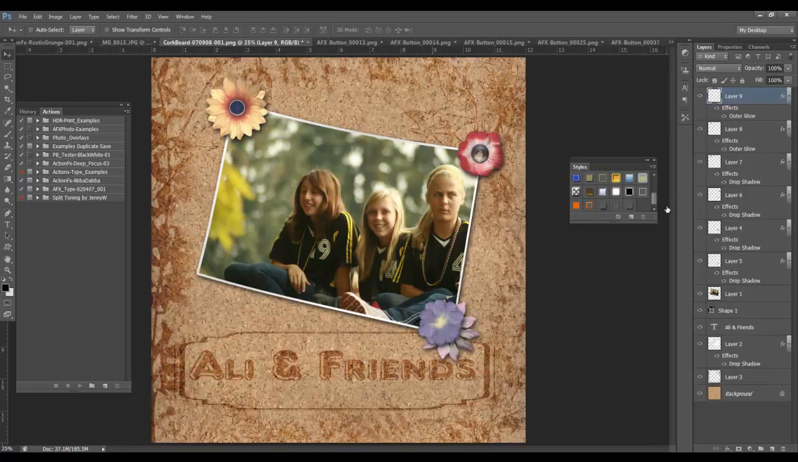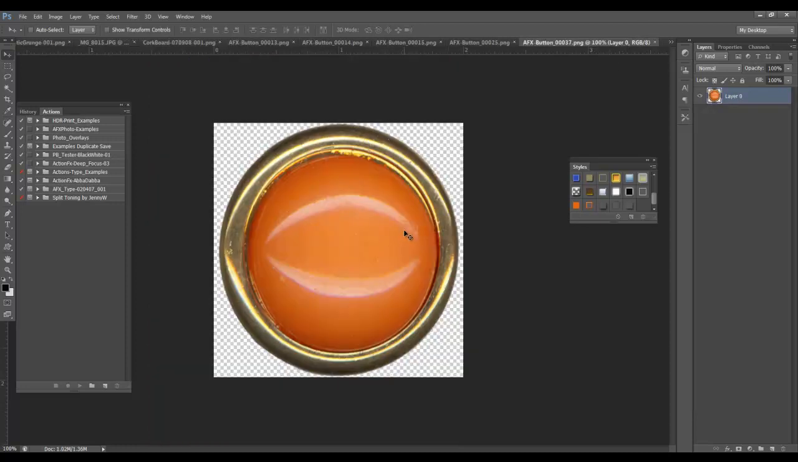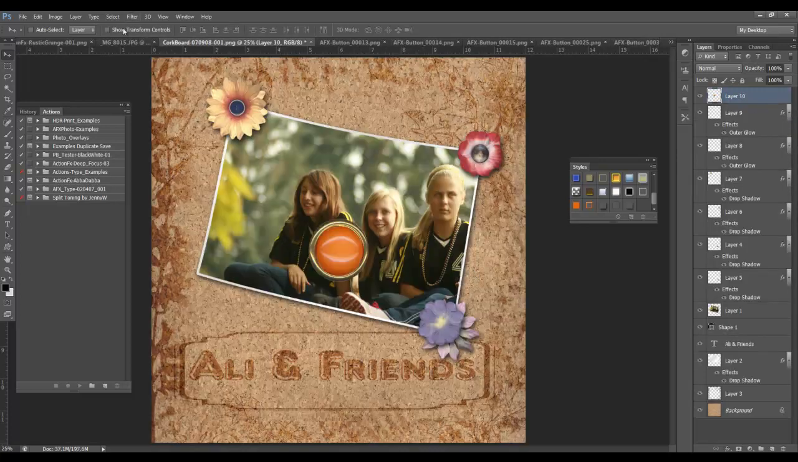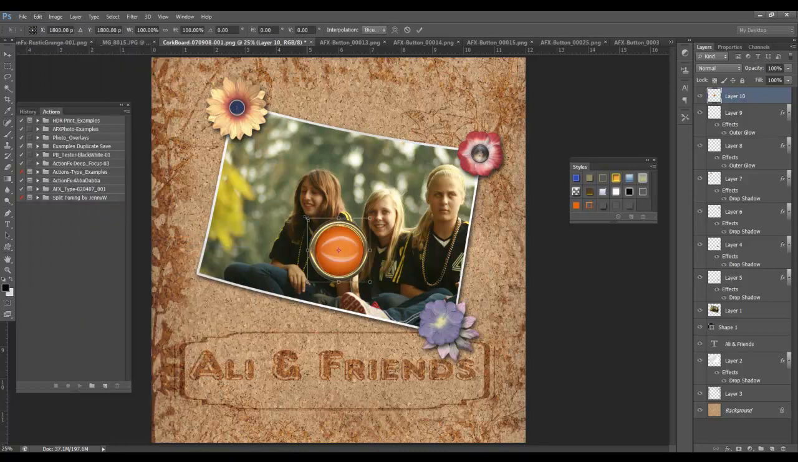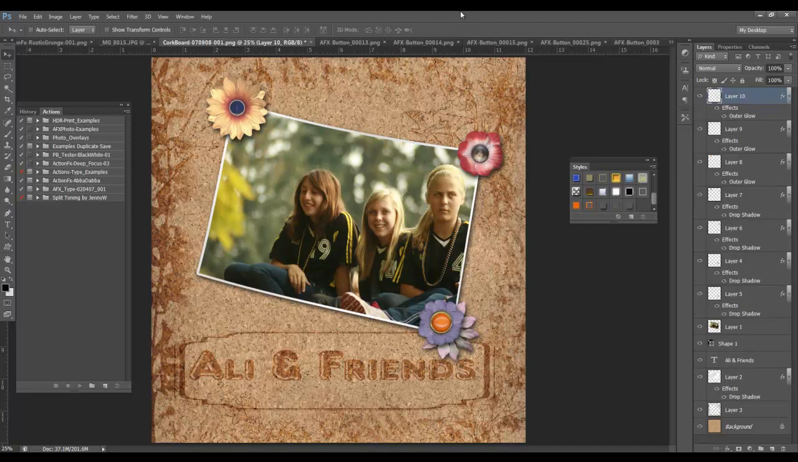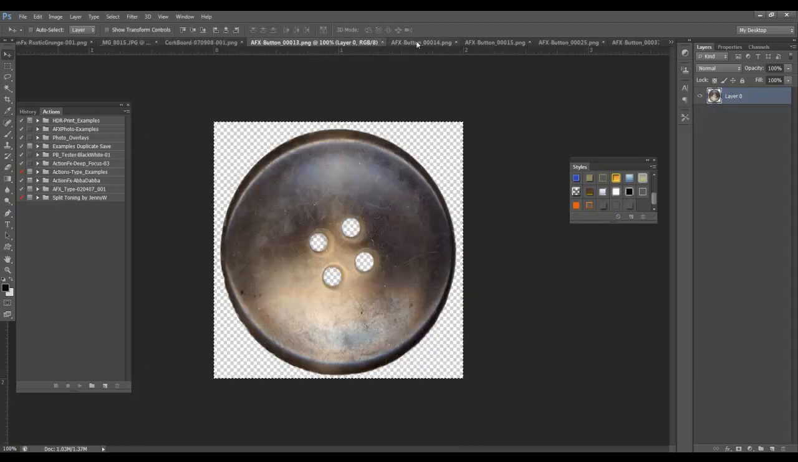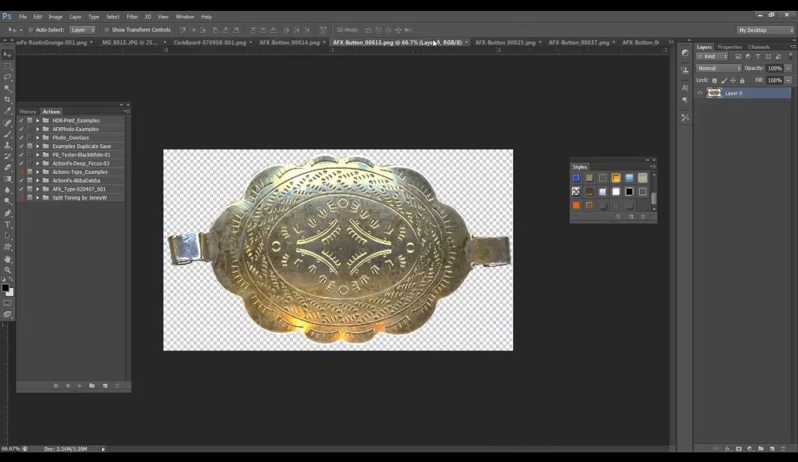Grab my drop shadow, or outer glow, excuse me, to make it look like it's part of the image. And we'll go over and grab another button and do the same thing. A bit smaller. And our outer glow. All right. So it's starting to come together here. And let's go ahead and close out some of these buttons that we're not going to use.